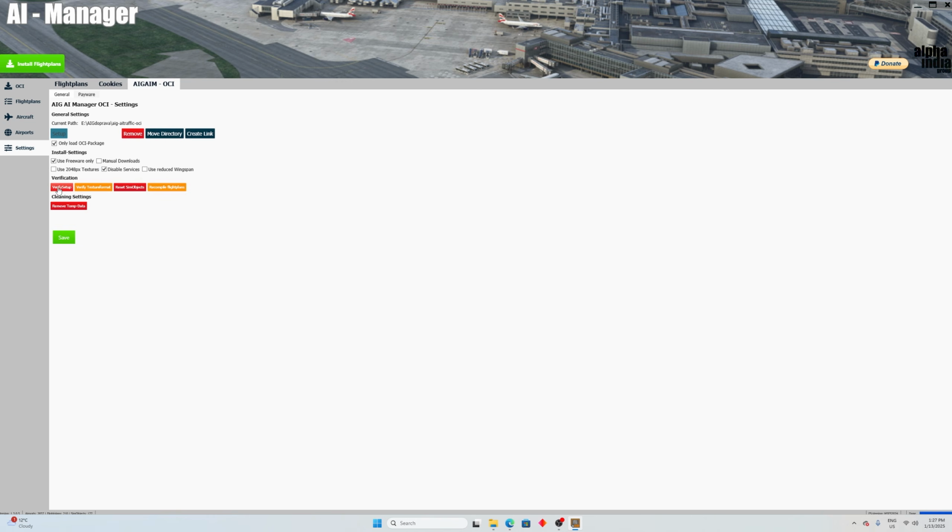And then you have a couple options: verify setup. If you have some issues with textures, verify texture format, reset sim objects. I haven't really messed with that. I didn't have a reason to mess with it.